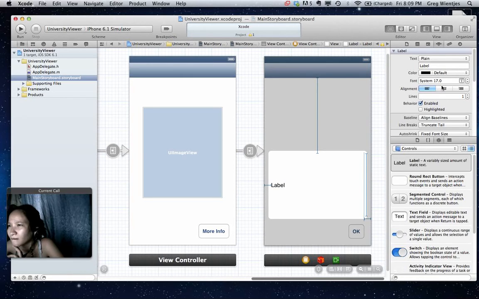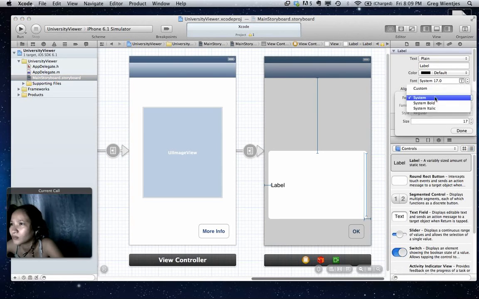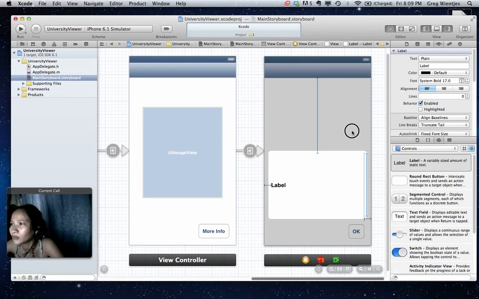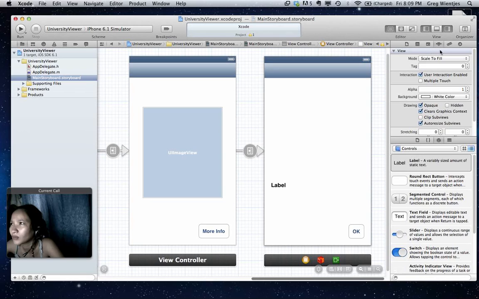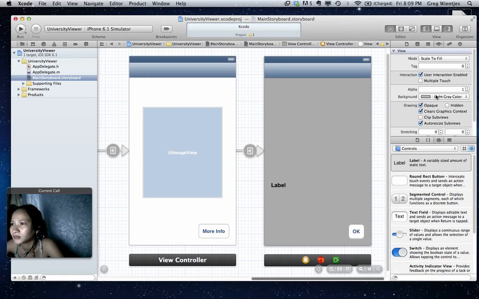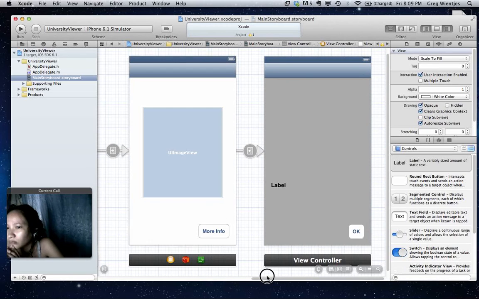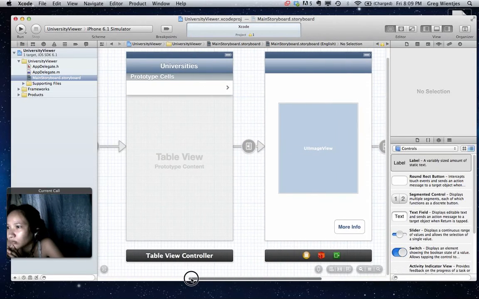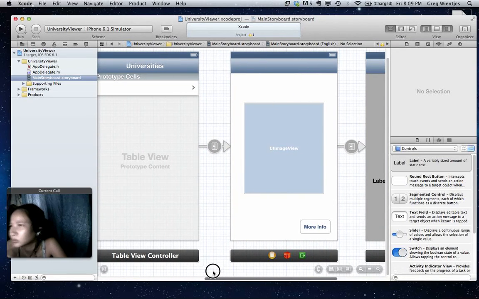We can just leave it saying label, but we want to make it lines 0, so that way it'll do this kind of wrapping effect. And we'll just make it system bold. And let's give it a different background. So right now it's, we'll just say light gray. All right, that'll be fine.